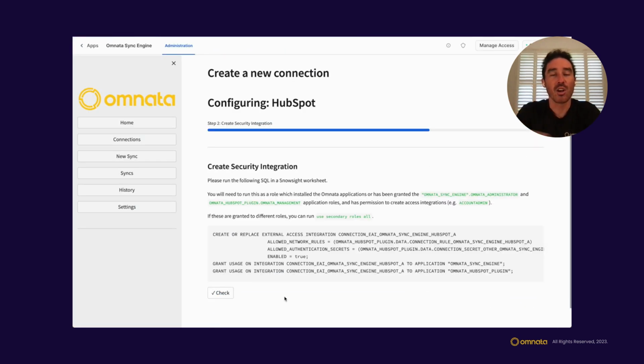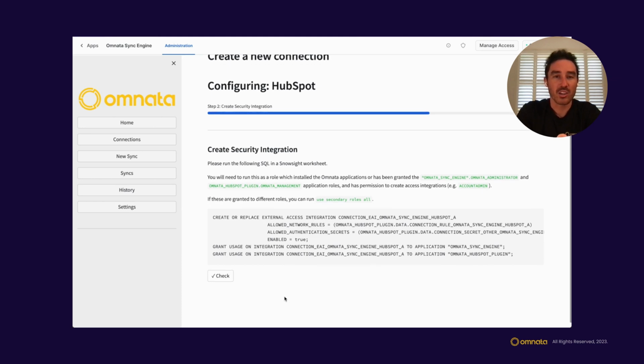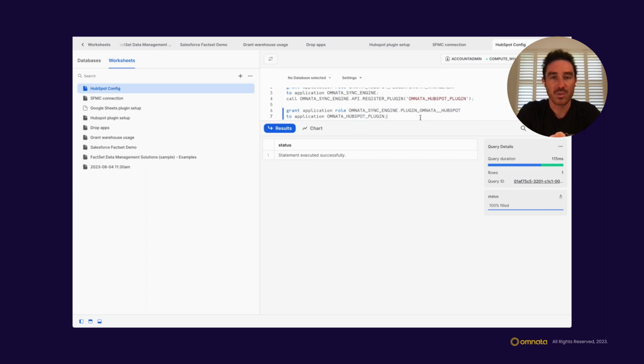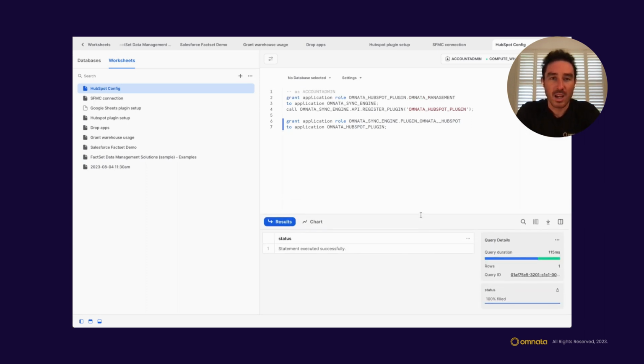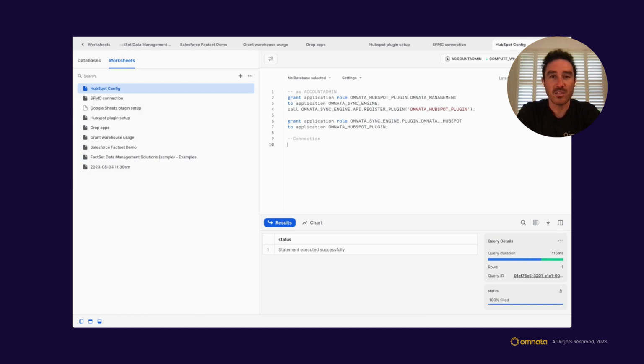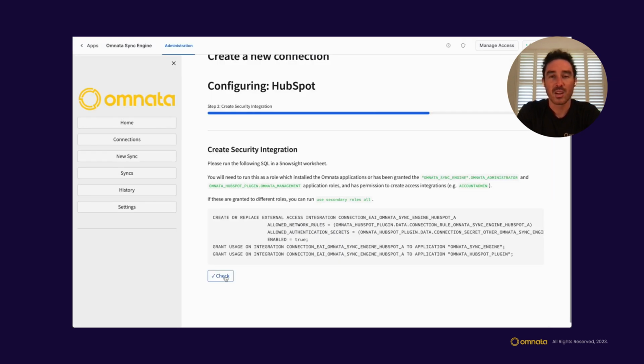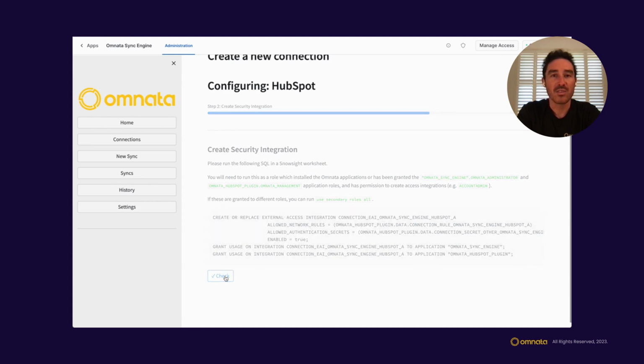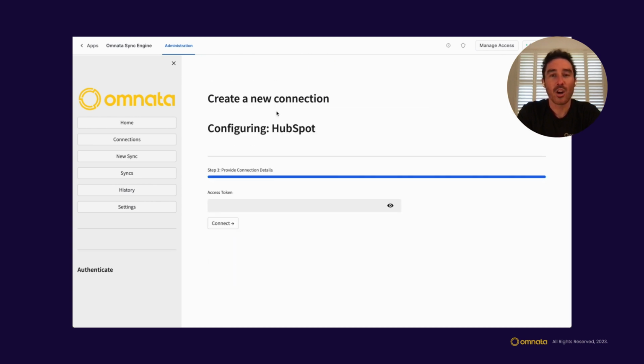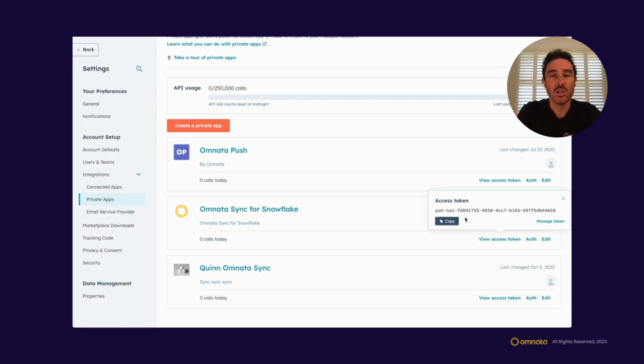And so that connection flow in Omnata guides you through the connection for each app that you'd want to connect to. Now, what we're doing here is creating that external access security integration. So again, go to your worksheet and just paste in that script as it is presented to you. Now, again, you need to be an account admin for this role. If you are not an account admin, you can get an account admin to run this for you.